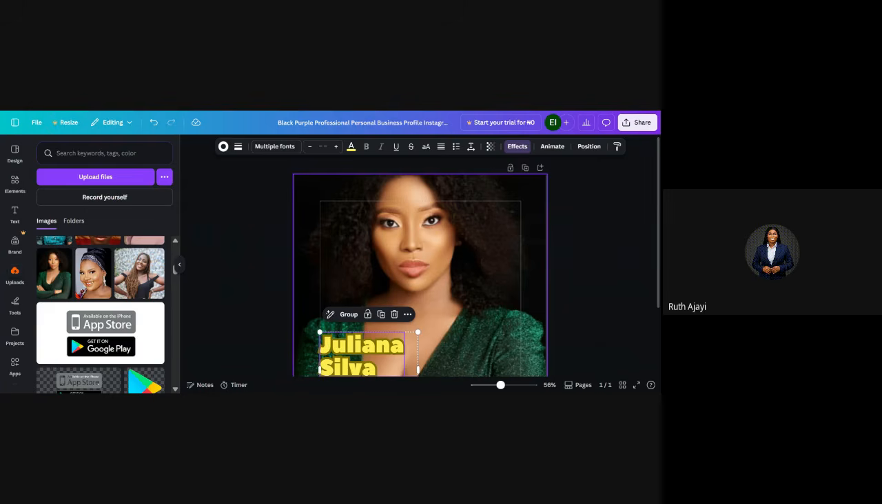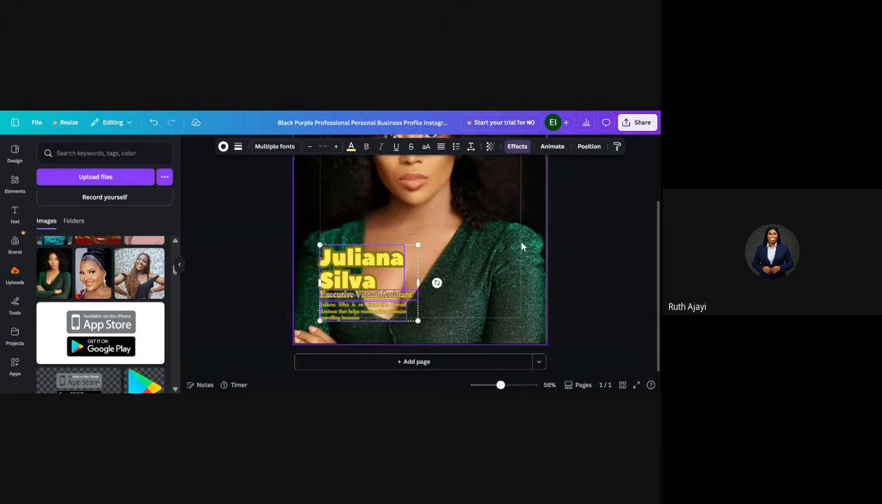Okay, so always use the steps that I've shown you to create a profile. In fact, I want to see what people will come up with for their professional profile. Be creative about it. Show me what you can actually do. Now, don't forget to change the name here.